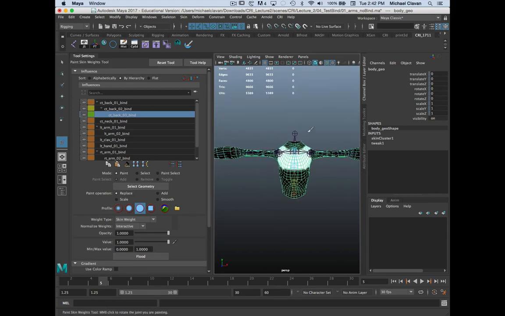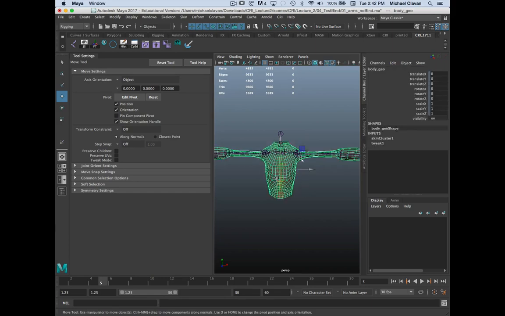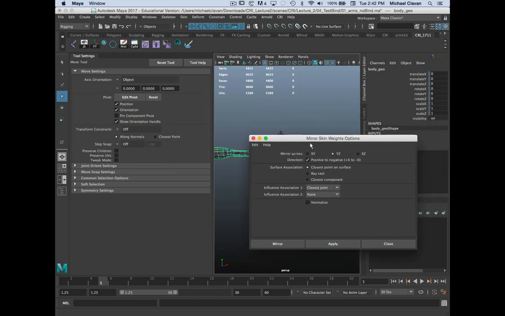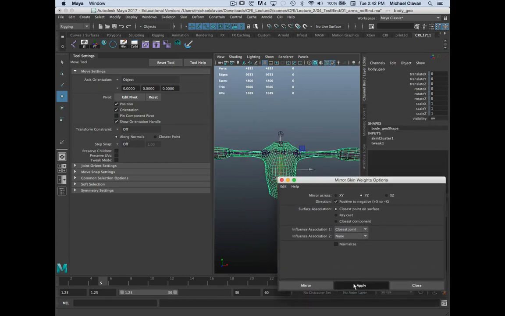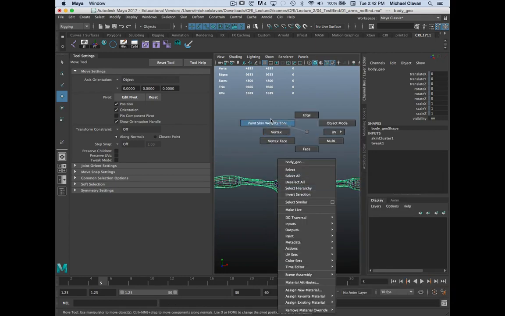Awesome. So the last thing I want to do is mirror it on the other side. Very easy. I select my geometry. I make sure my character's back at its default position. I go into my skin. I go into my mirror skin weights, and I go into the options here. And I think it's already set. Yeah, it's already set to go. So I just hit apply, and that mirrors it on the other side. You should definitely save before doing this as a new file.